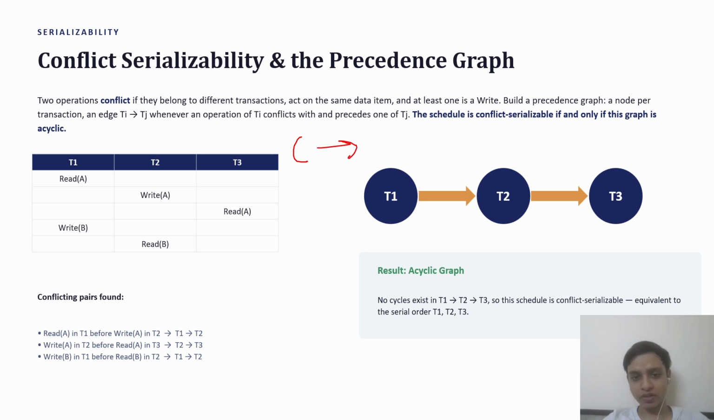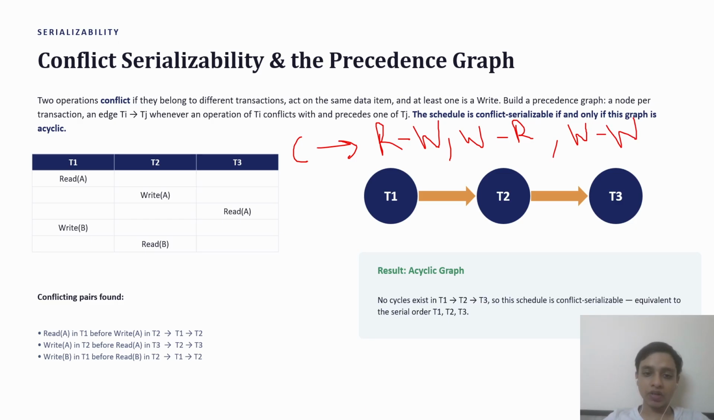Here C represents conflicts. Conflicts are read-write, and write-read, this is also a conflict, and write-write. These three conflicts should be looked at to check whether there is a possibility to mark an arrow between two nodes. So that is how conflict serializability checking is done. Now we will make the graph by checking these conflicts.